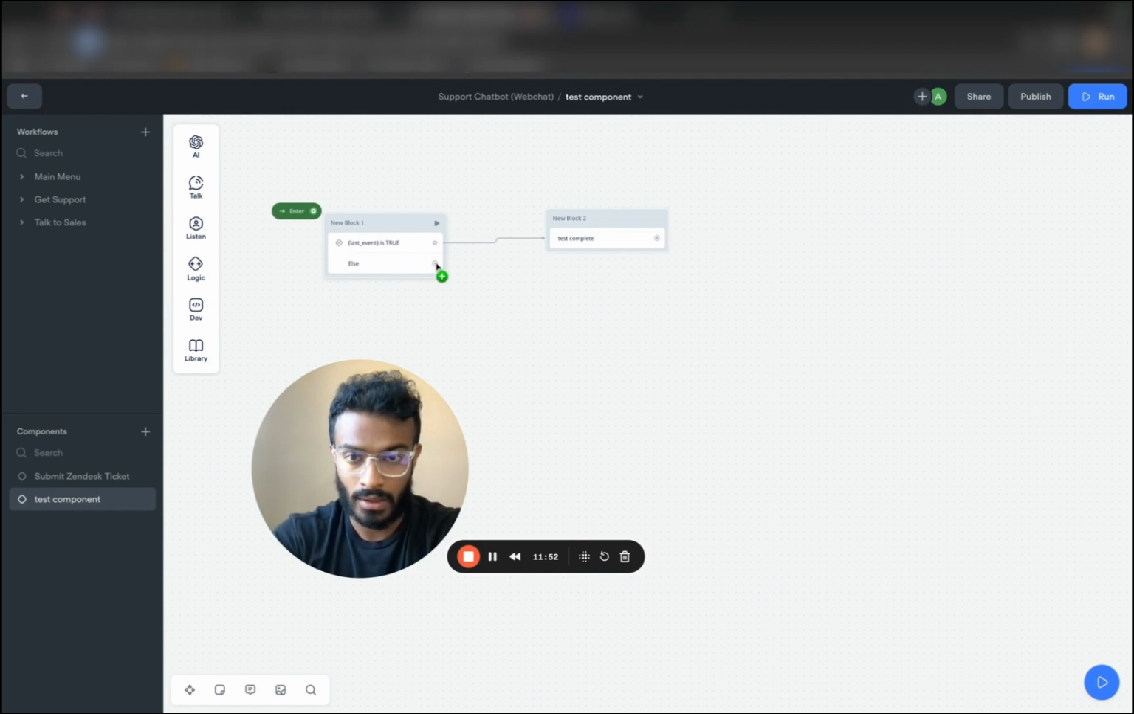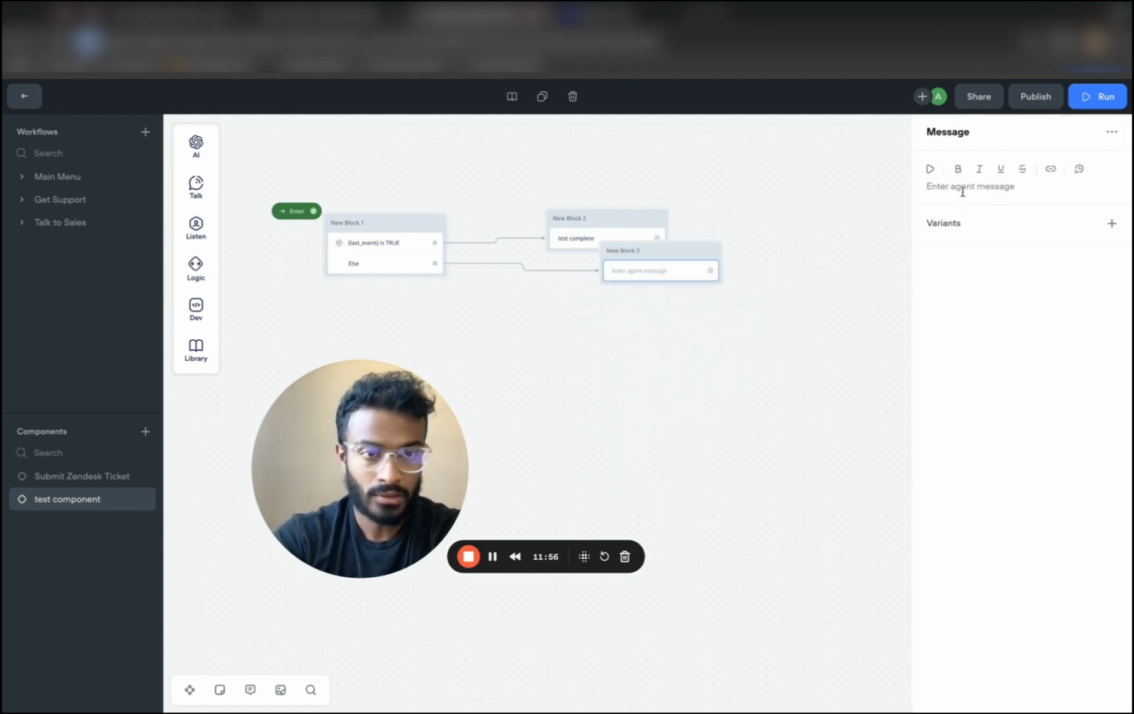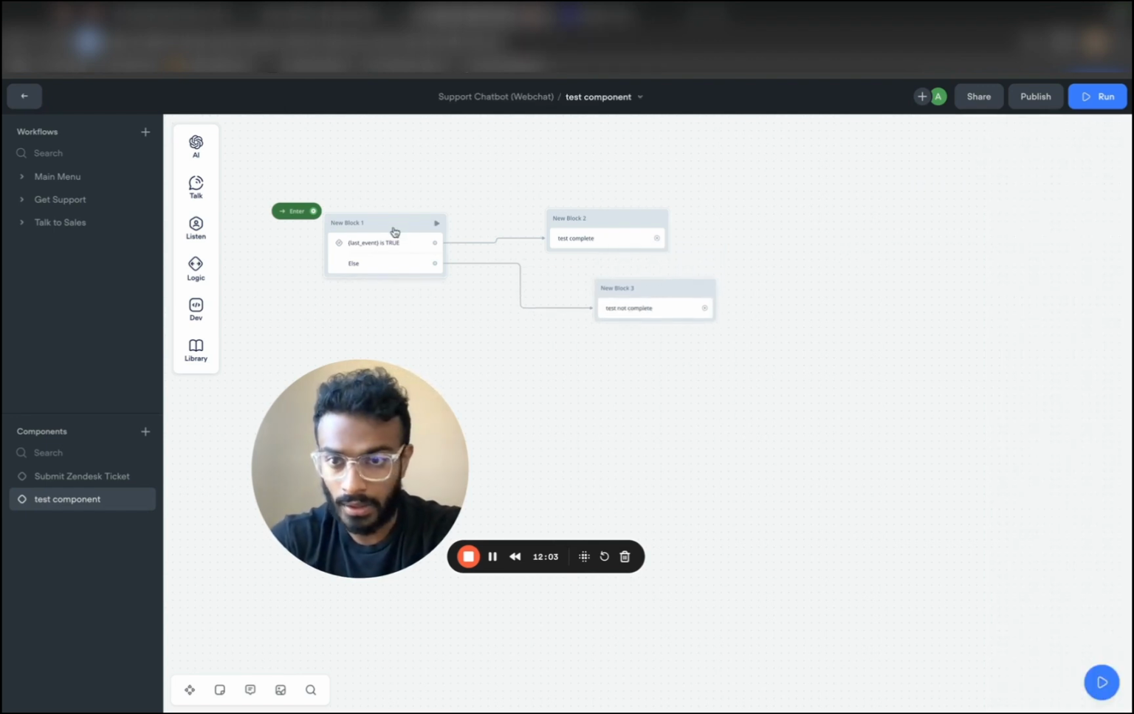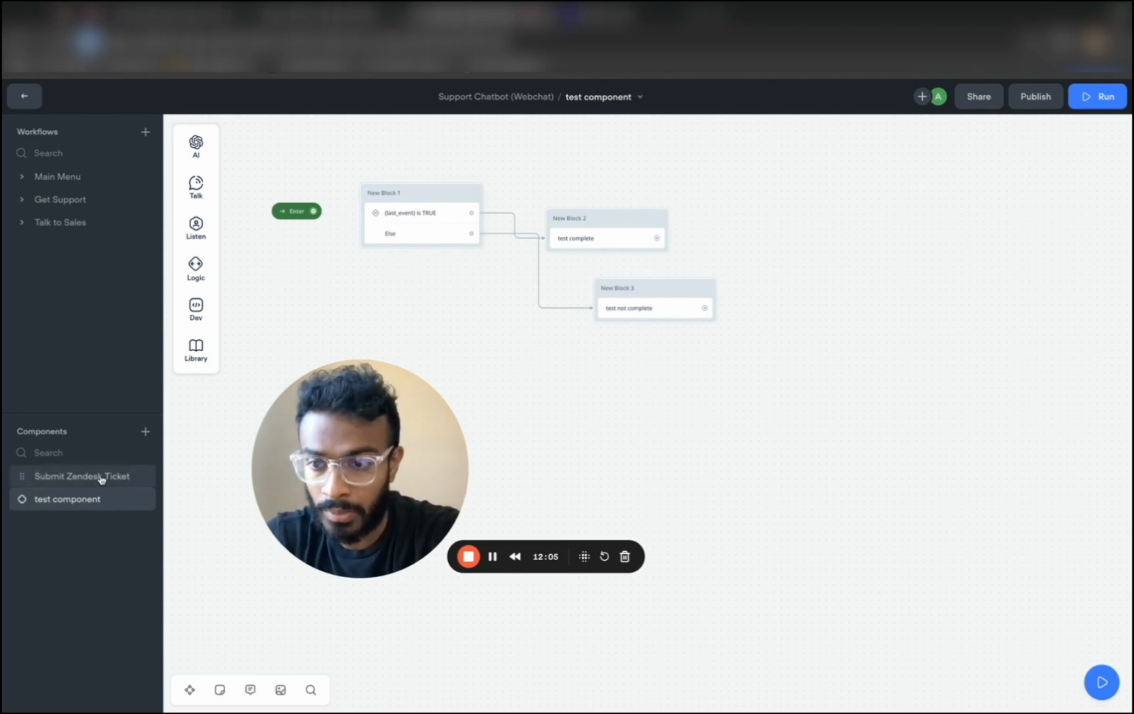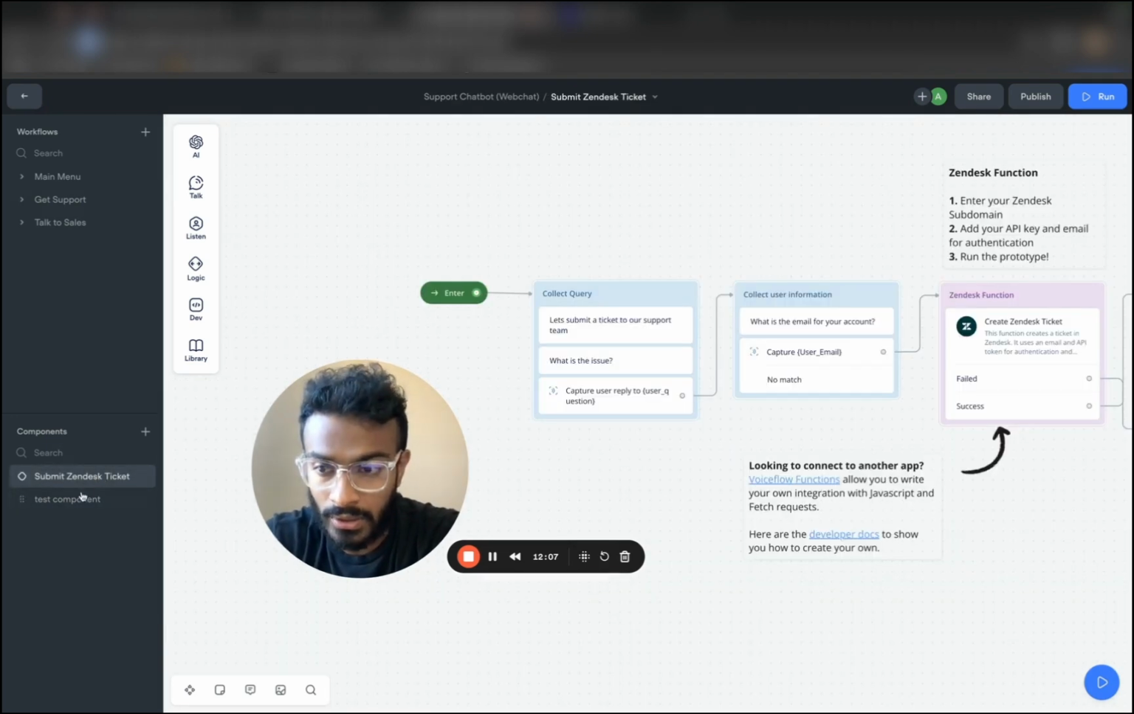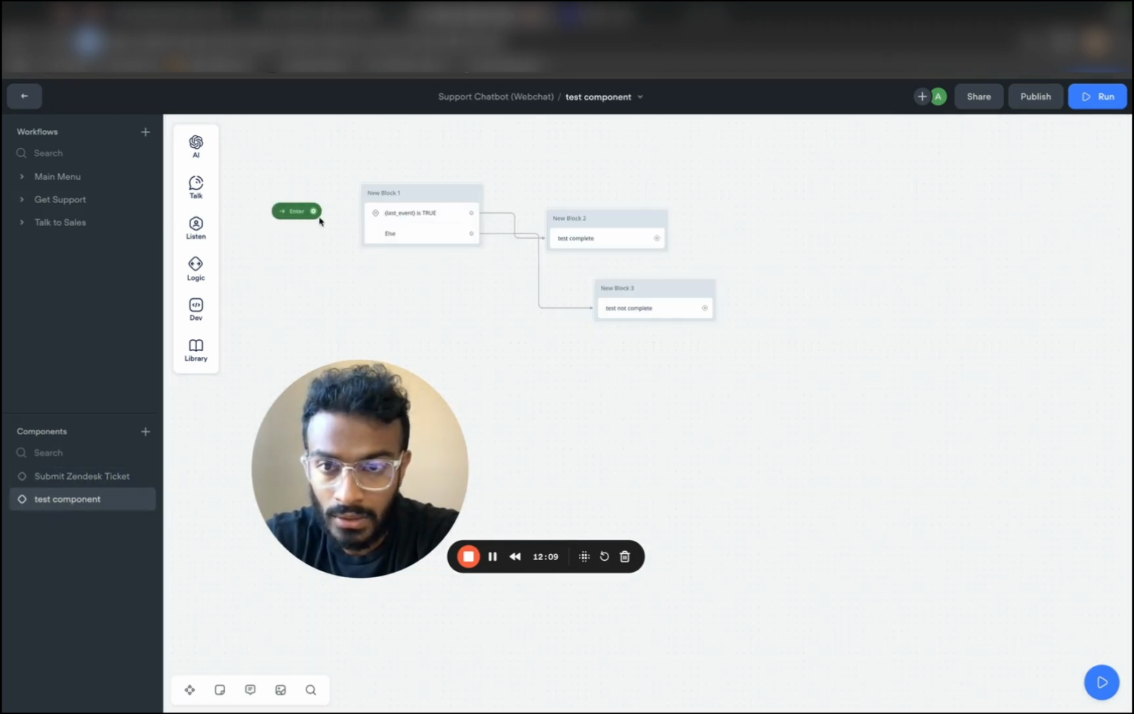Okay. And if this happens, message test not complete. Boom. Okay, now this is how we have it, right? Let me just compare it to the ticket that they have. Okay, looks like once they enter it, you want them to enter this block. Okay, so now we built a test component, right?